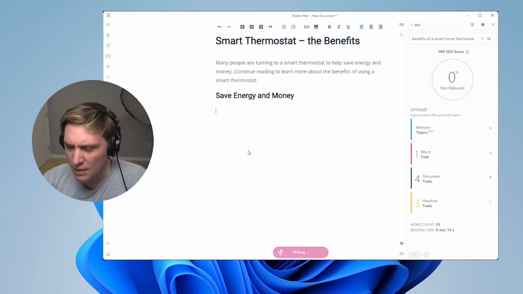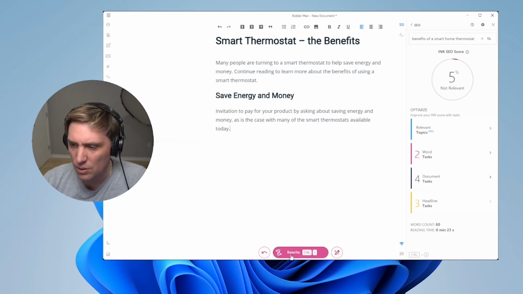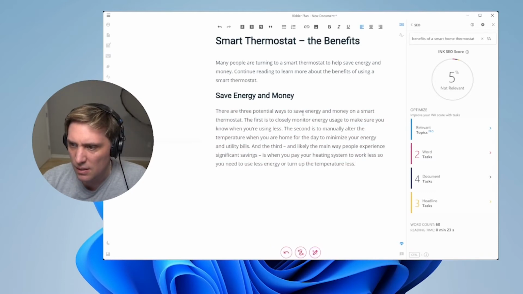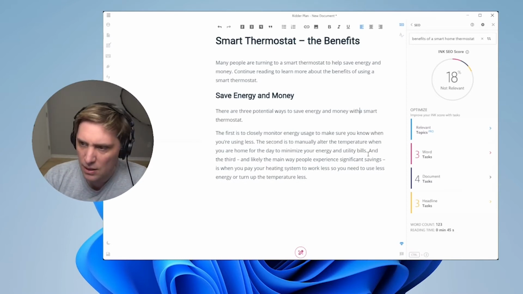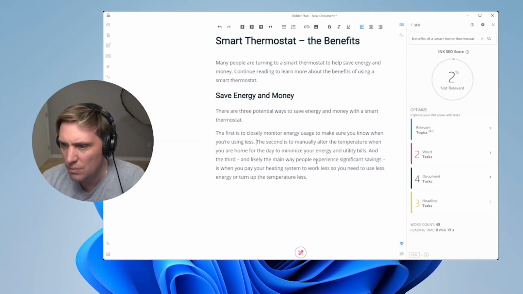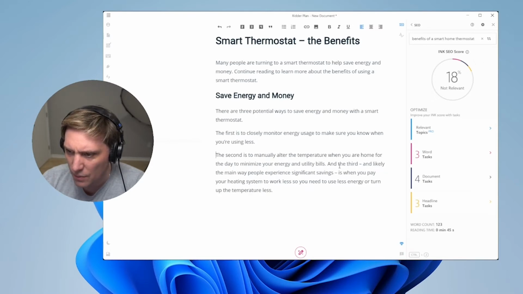Let's write some text here. Okay, now I can click undo, rewrite, or write more. So I'm going to click rewrite. Okay, this is to three ways to save with a smart thermostat. So I'm going to say the first is to closely monitor energy usage to make sure you know when you're using less. The second is to manually alter the temperature in your home, and the third is, okay. So we have three ways here.